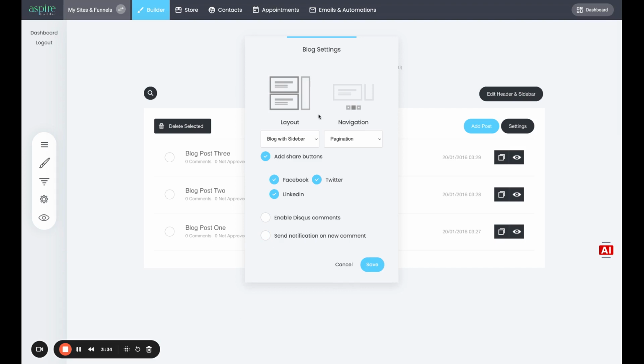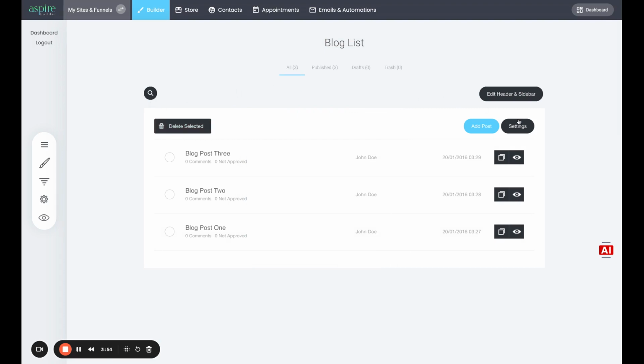So I'll just give you an idea of what it looks like when you change some of this. Right now it's set to blog with sidebar and pagination. You can click this, large image with no sidebar. And if you click save, this is what it would look like.